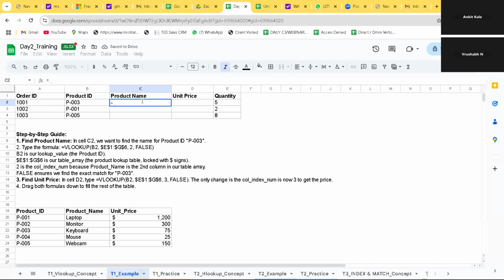Is equal to VLOOKUP. Then firstly select order ID. No. What is common in both these tables? Okay, what is the common column? Product ID. Product ID and product name. So we can select product ID. Right.